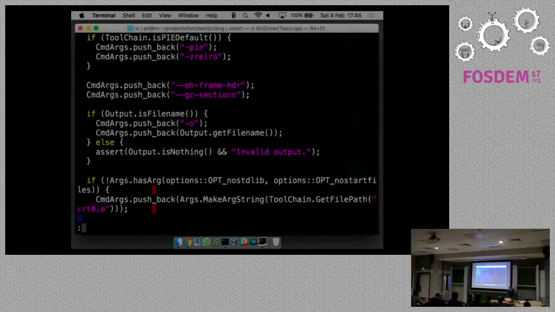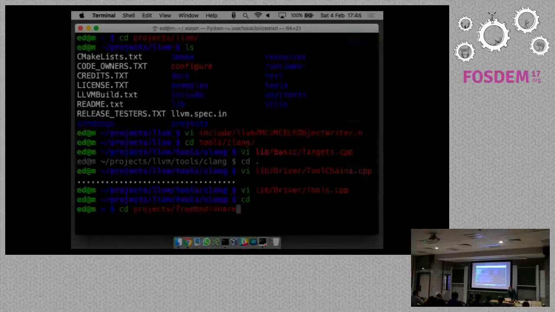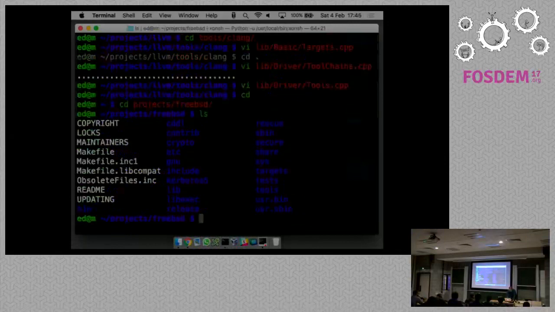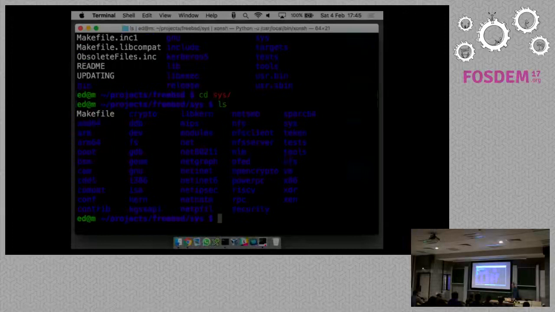So, the FreeBSD source tree. For people who are not that familiar with it, all of the kernel source code is stored in a directory called sys.